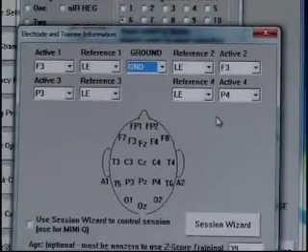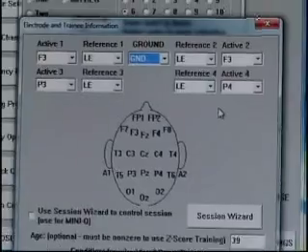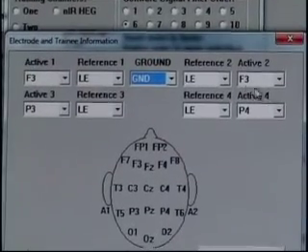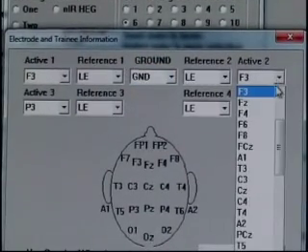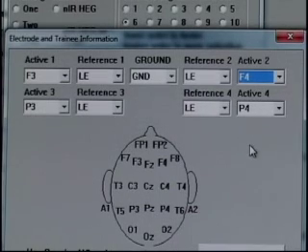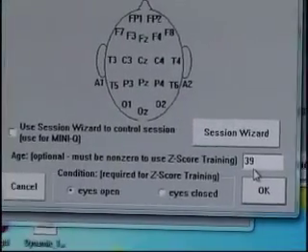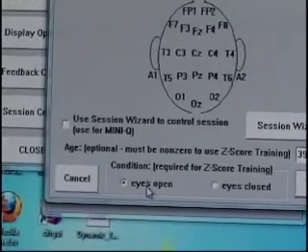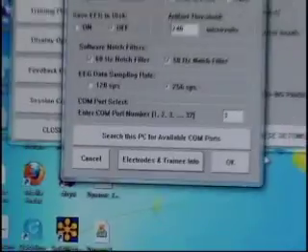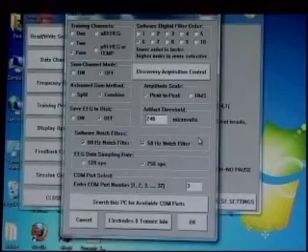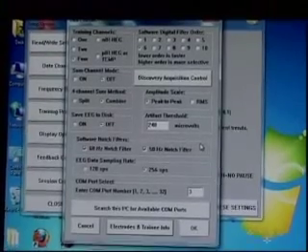Okay, so we have our 4 sites, F3. Oh, look at that. There was a mistake. We wanted F4. So you always want to double check. So F3, F4, P3, P4, linked ears. Client is 39 years old. Their eyes will be open. We hit OK.